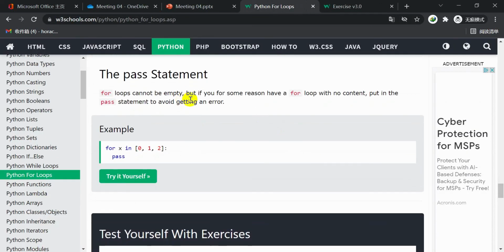For loops cannot be empty, but if you for some reason have a for loop with no content, put in the pass statement to avoid getting an error. We also put a pass statement for the if statement if we want it to be empty too. So if we want a for loop to be empty without causing an error, then we also put pass.